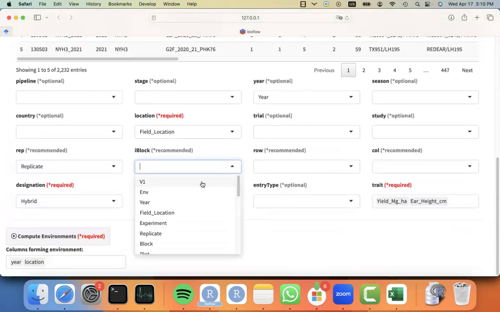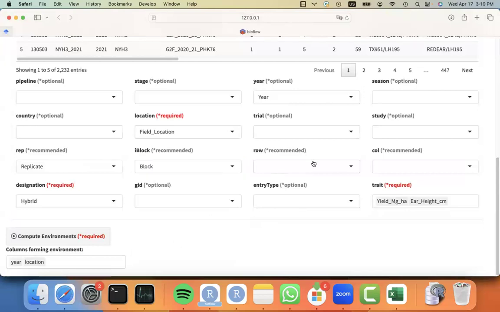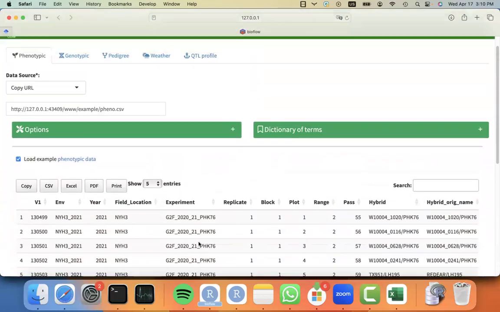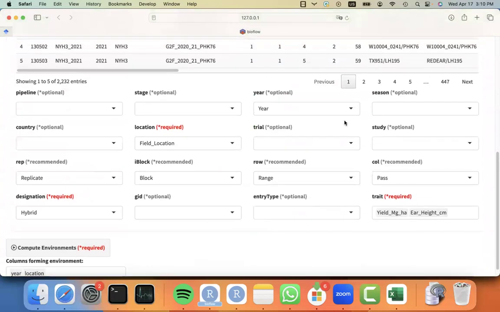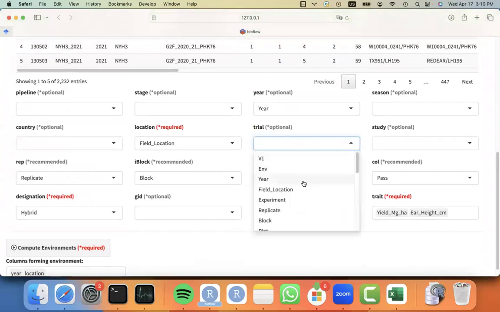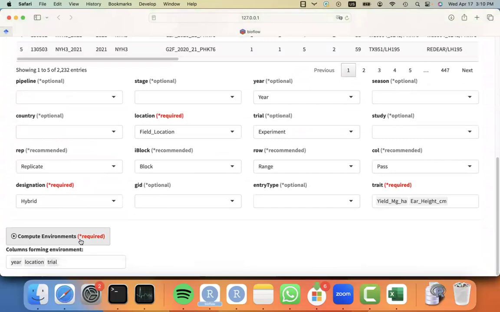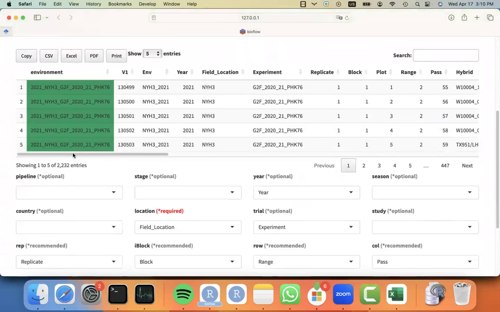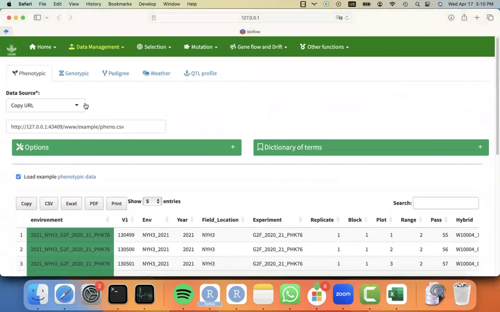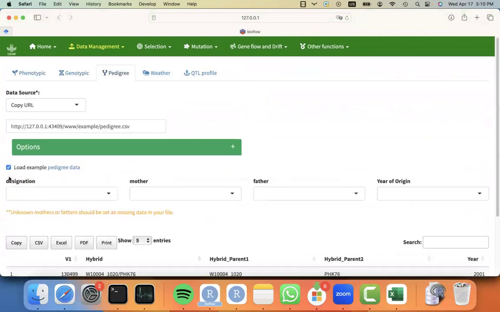I have replicate information, I have block information, I have row information. So I have quite some information in this data set that I'm going to include in order to increase the heritability of my trials. I also have location and experiment and things like that. So I'm going to compute the environment as the concatenation between year, location, and trial. I can see a new environment popping up there. And I'm going to also retrieve the pedigree information.